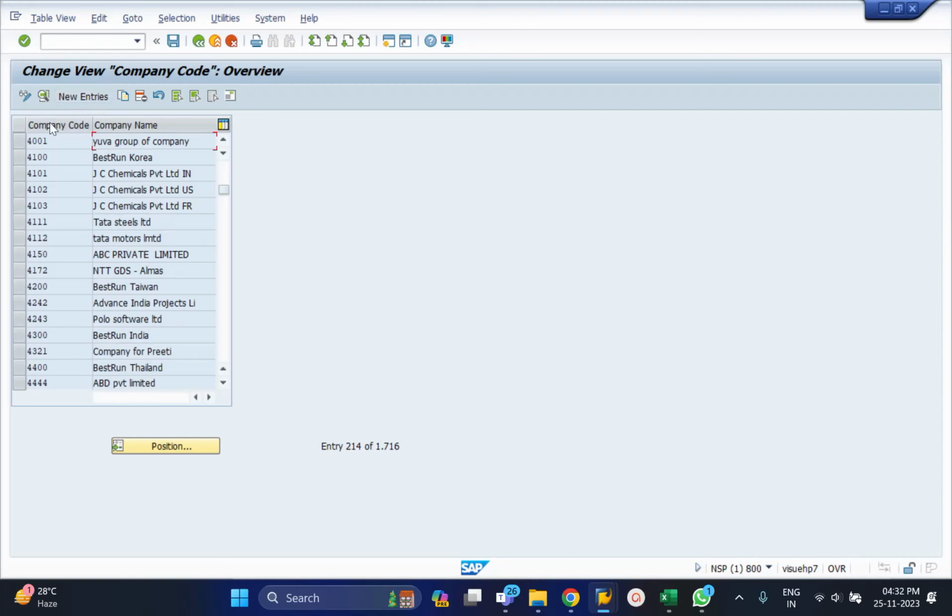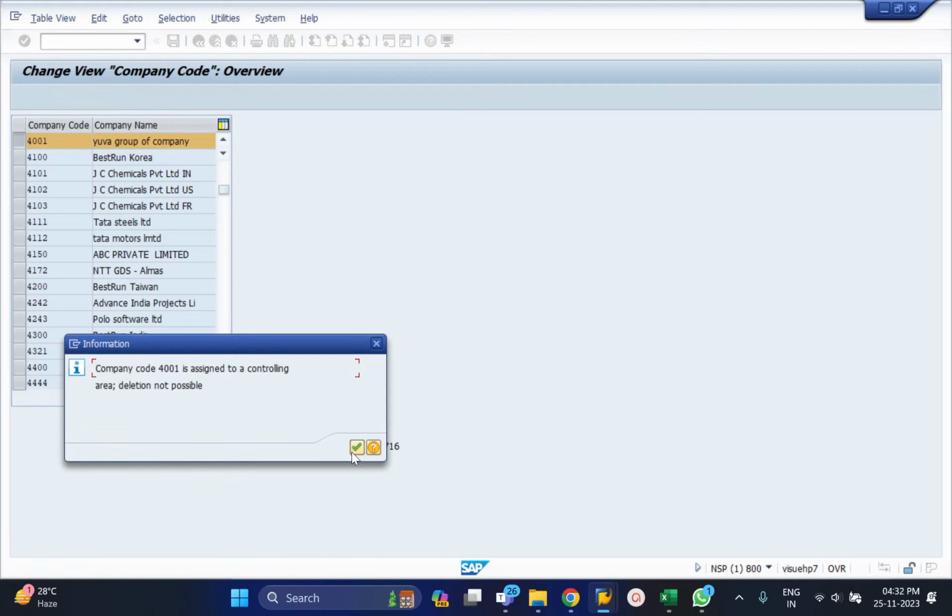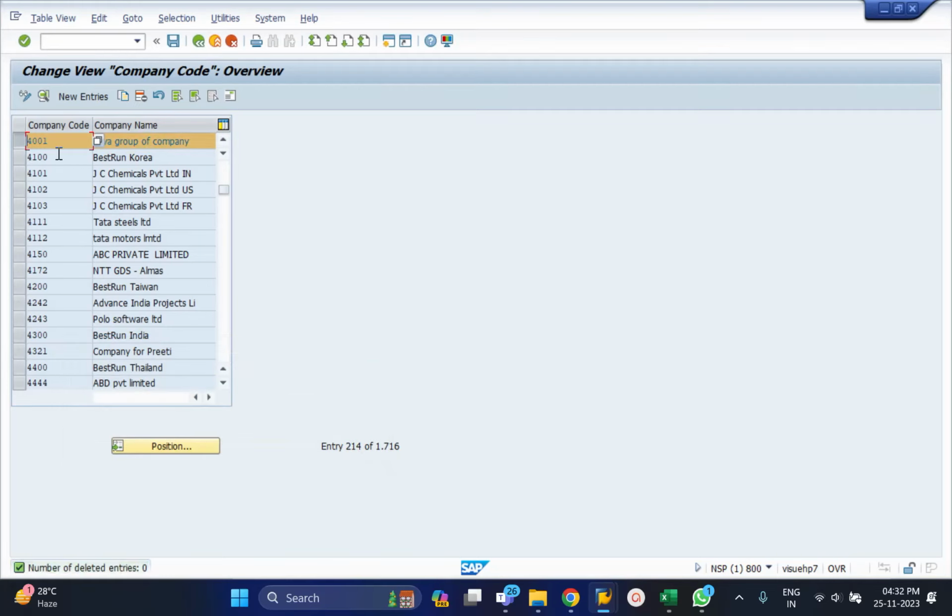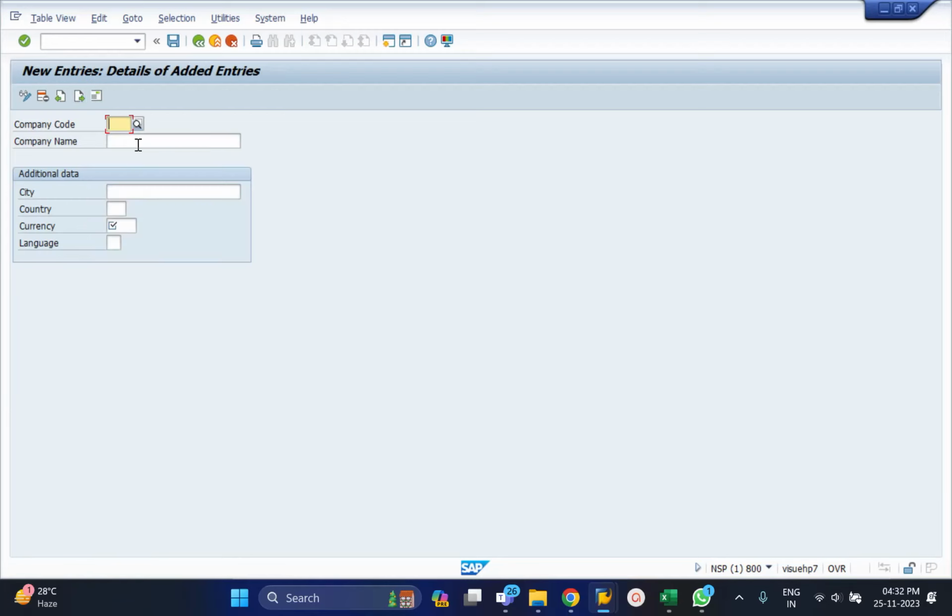What I'll do, I'll just delete this. It throws us an error because this company code is already used for some data. Since the data is already there in the system, we cannot delete it because it's used. So now I have to create a separate company code. We'll use 4002 and 4003.